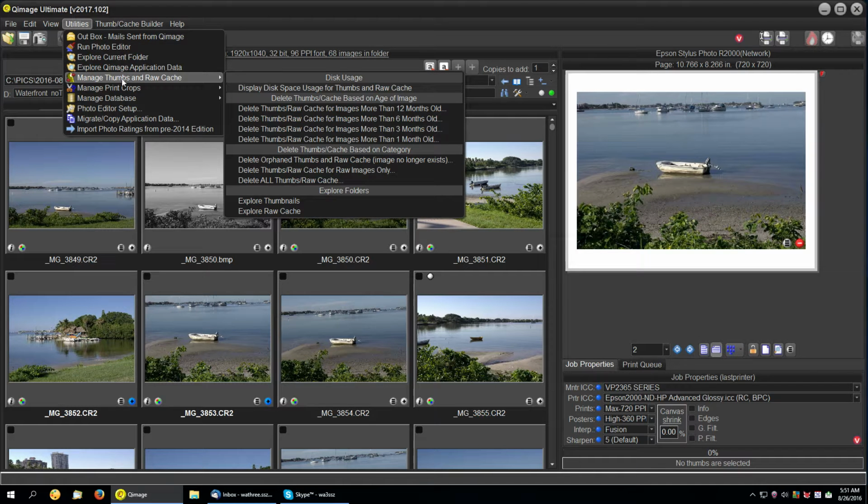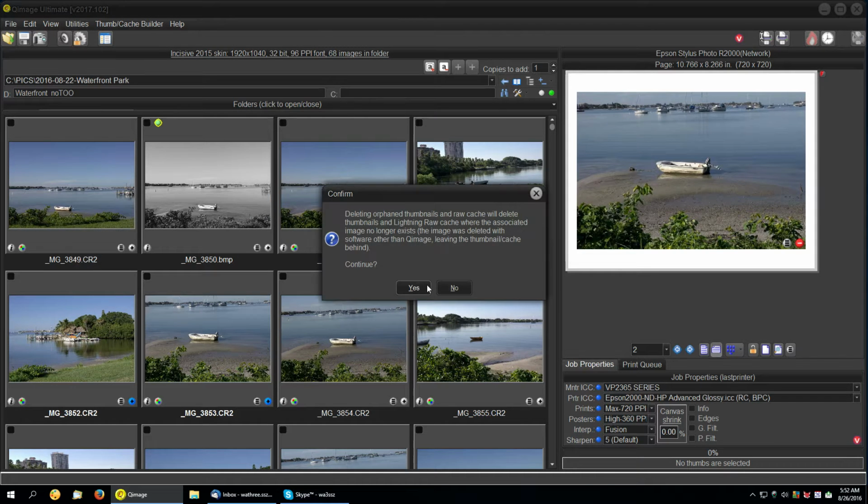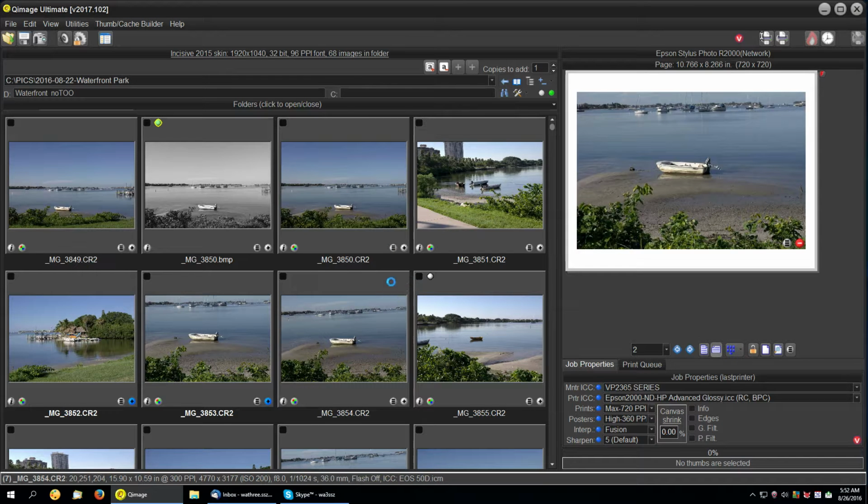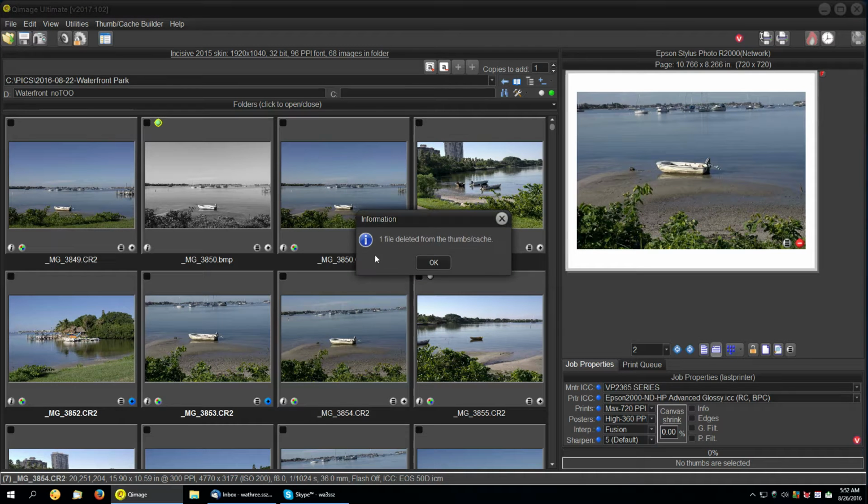Okay, now there's another thing here called delete orphan files. Now this is kind of handy because a lot of times you'll open a folder and it'll quickly build thumbs and you say, nah, wrong folder, and you'll switch over to the next folder. In the meantime, those thumbs are laying there. So by clicking on this, you clean up a little bit. It's housekeeping, that's all. Oh, it only found one because I do it quite often.